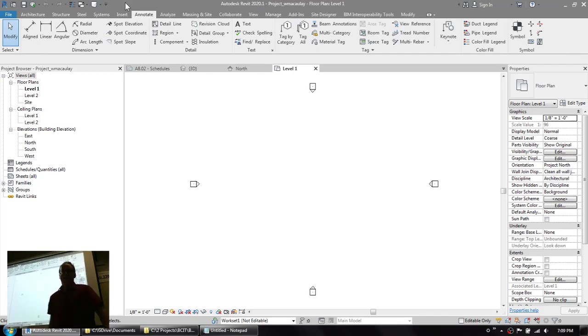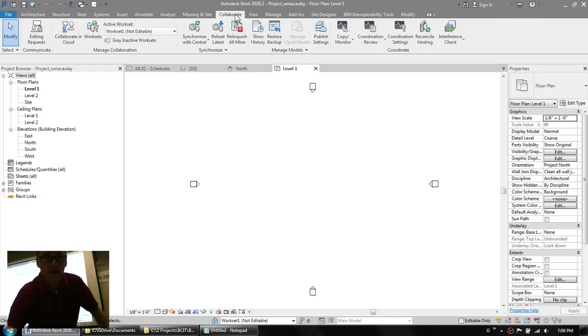Okay, so what you'll have typically on your quick access toolbar is you'll see your save icon up there, and you will see your synchronize with central icon. And they're right beside each other, right up by the little R on the quick access toolbar. So on your collaborate tab, you've got the synchronize with central button. So sync with central down here on the Revit is the same as the smaller version of it up on the quick access toolbar there up at the top right. So now you have two choices.